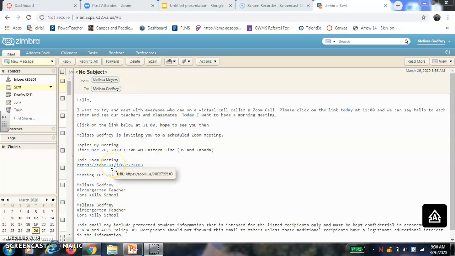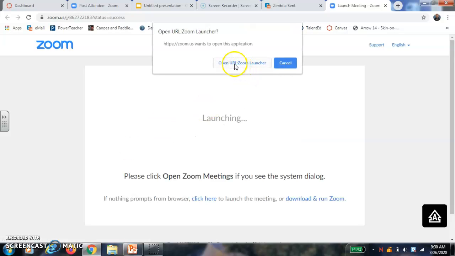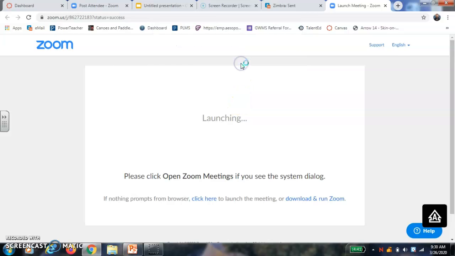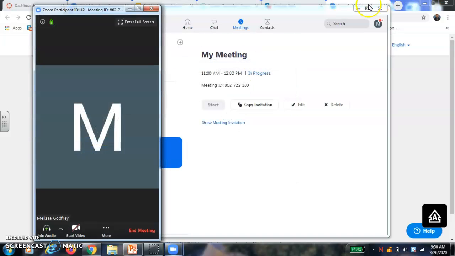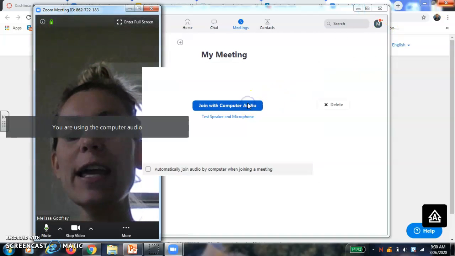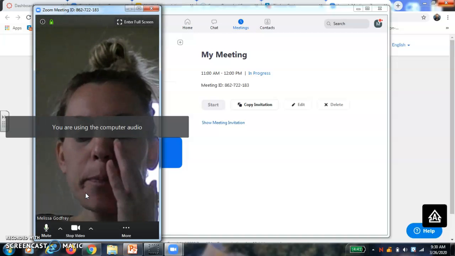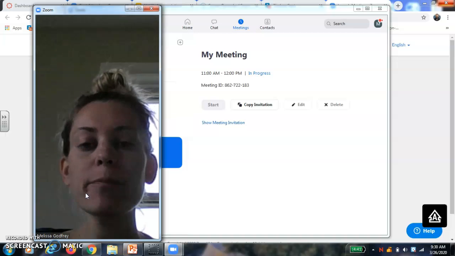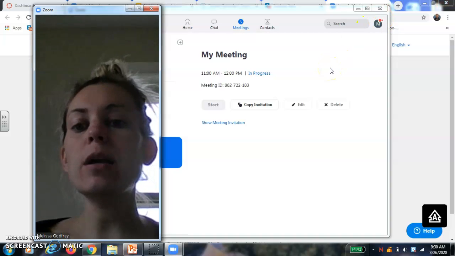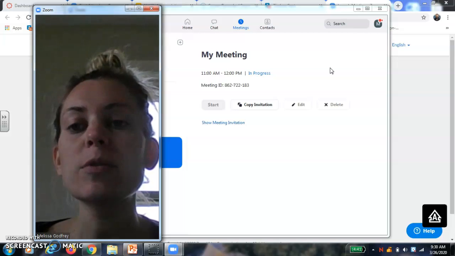You're going to click right here, and then you'll click on this open URL, Zoom Launcher, or it might say open link. You'll click on that, and then once you click on that, hello, you'll see your face, and you'll see Miss Godfrey's face, and you'll see your friends' faces. And you might have to write a name for yourself. It might prompt you to do that.